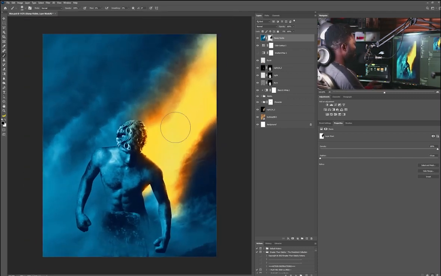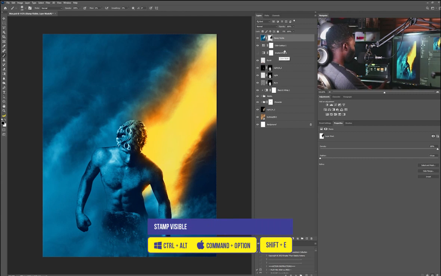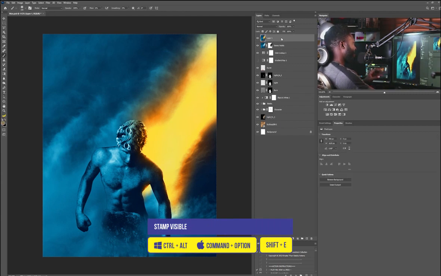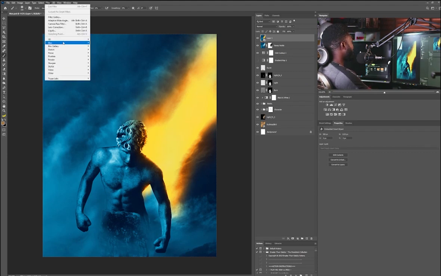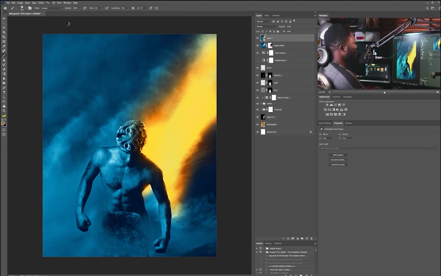Alright, so the next thing I'm going to do now is to take this to Camera Raw. But before I do that, I need to stamp visible of the layers again. So I'm going to hold Ctrl Shift Alt and E. Let's convert this to a smart object before we get to Camera Raw, and I'm going to go to filter, and I'm selecting the Camera Raw filter option here.